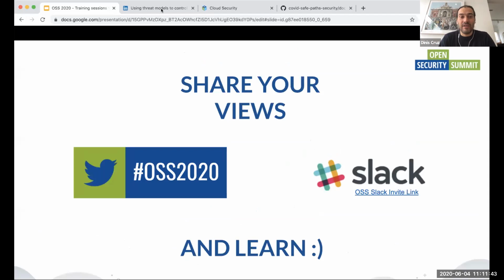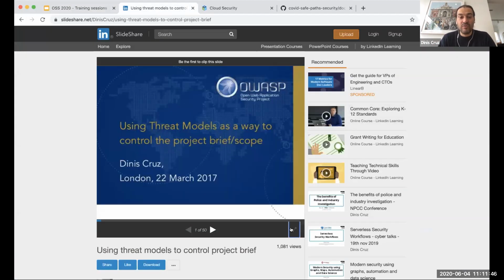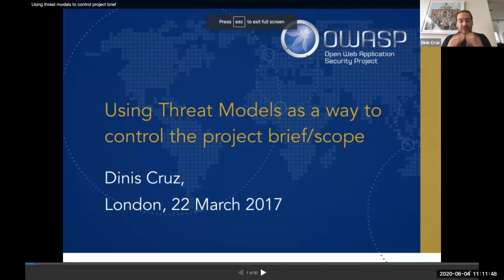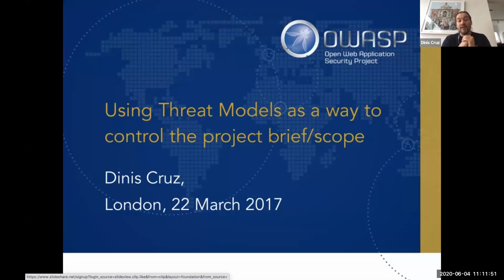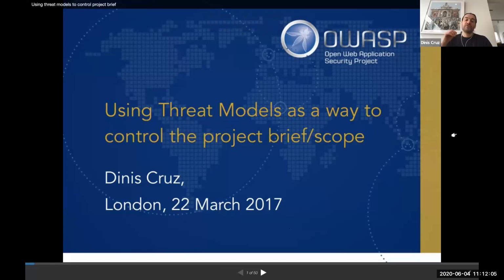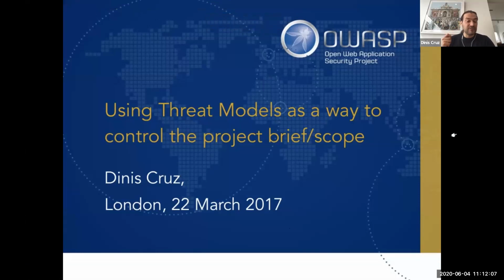So I want to quickly run you through this deck because I think threat modeling is a really powerful workflow. And the thing that I try to do, and I tell this to my team, is that you don't do threat models for security. Although security is a driver for threat modeling, and has a really nice stick to promote the creation of threat models, fundamentally, the developer teams should be creating threat models because they want to control the project brief and scope. So I'll walk you through that concept.